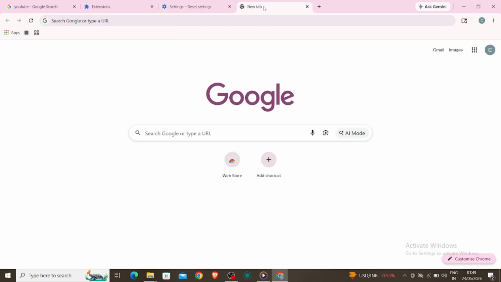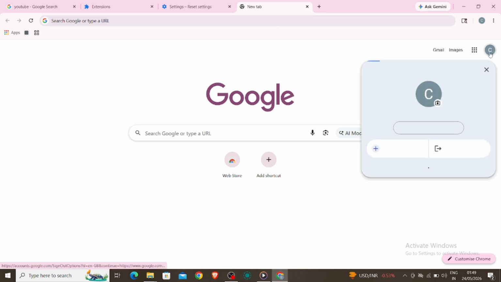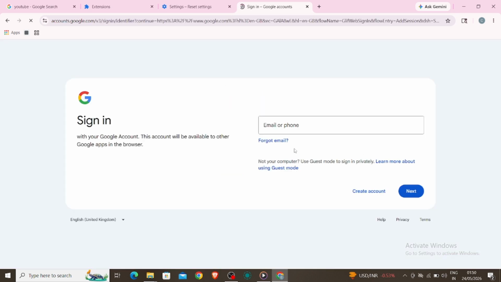If none of these methods work, create a new Chrome profile. Sometimes a damaged browser profile can cause blank pages and loading issues. Open Chrome profile settings and create a new user profile, then test whether the problem persists.